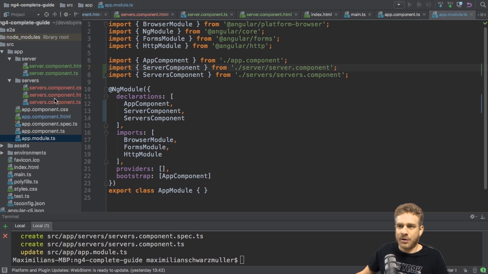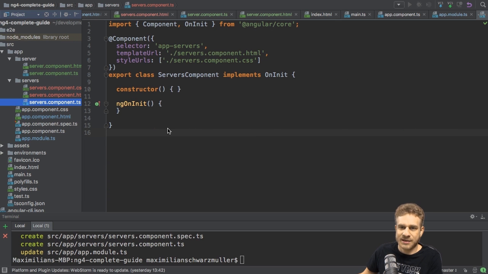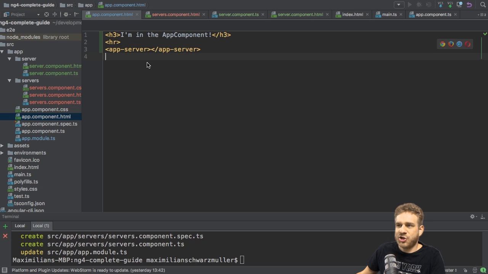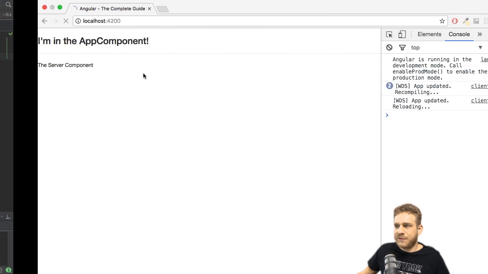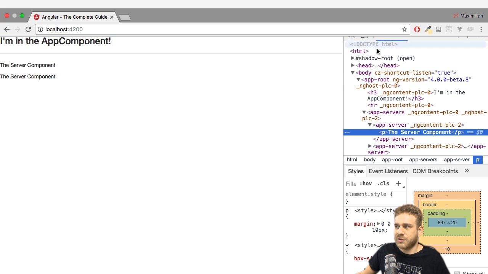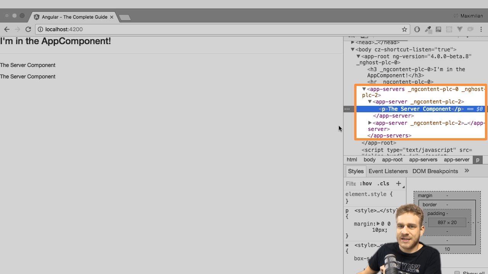With this, we can go to our servers component TypeScript file to check the selector, which is app-servers. And then we can go to our app HTML or app component HTML file and update the selector to use this new component instead of the old one. With this, if we now save this and go back to our application, it looks almost the same as before. We see our single server component twice. But if we inspect the code here in the developer tools of Chrome, for example, you see that we have this outer app-servers component, this newly created component, and in between we have two single app-server components.